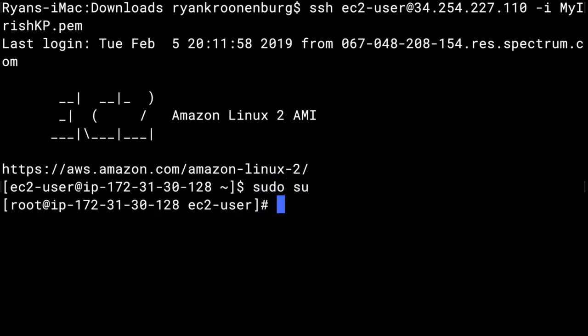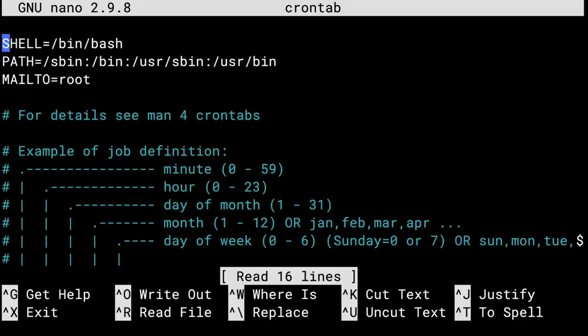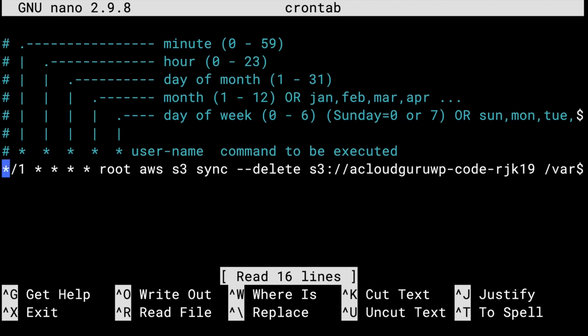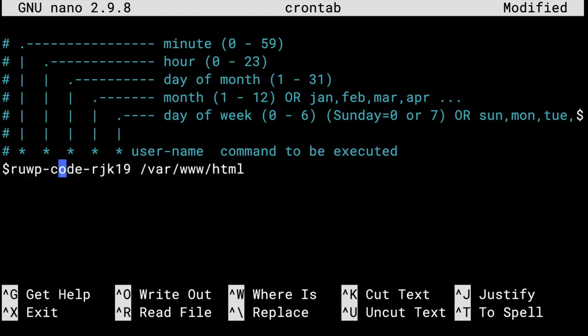I'm going to elevate my privileges to root. I'm going to go over to my etc directory, clear the screen, and nano my crontab. Because we've got our reader nodes now, we want to change this command, because this is now going to be our write node. Essentially all we're doing is reversing it. So instead of saying delete here, we're going to say var html. Essentially we want to sync our var html to our S3 bucket. And then we'll go through and delete this at the end.